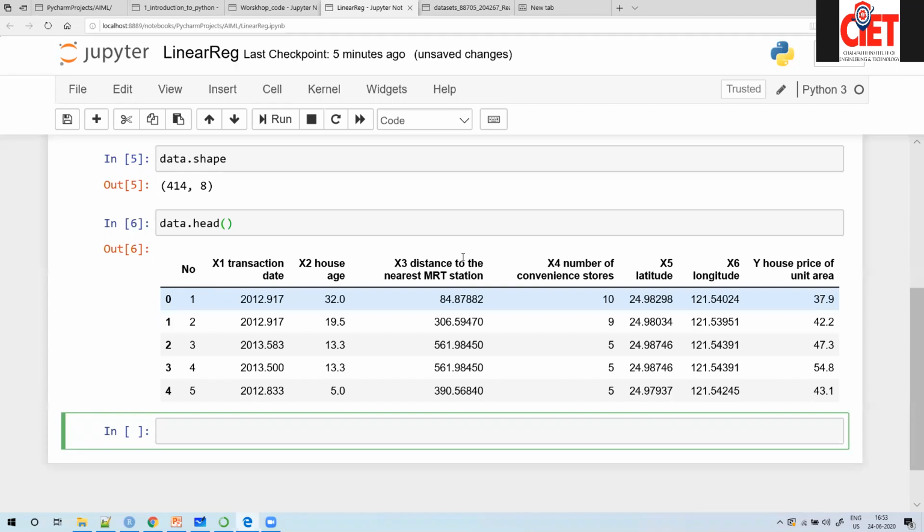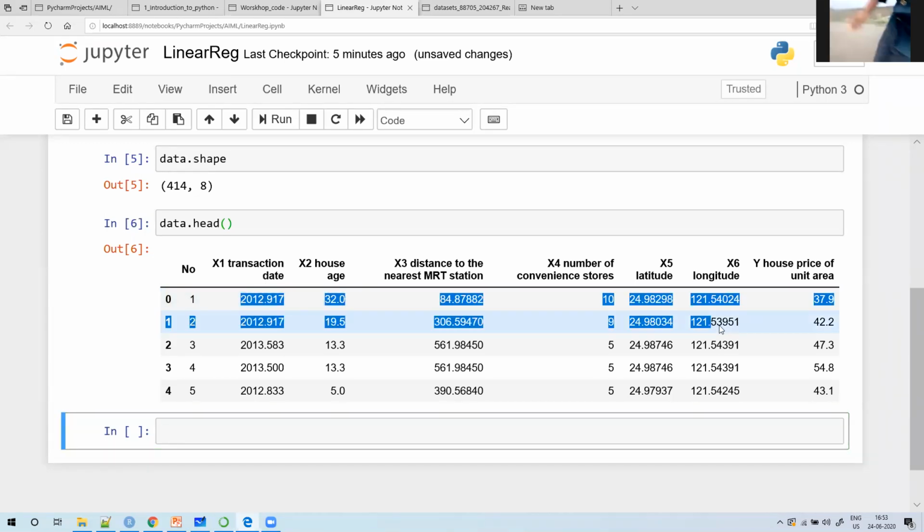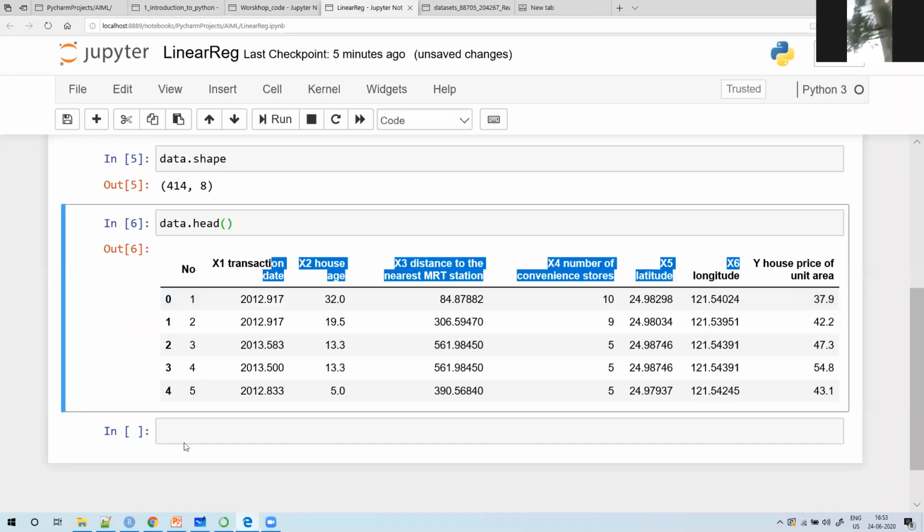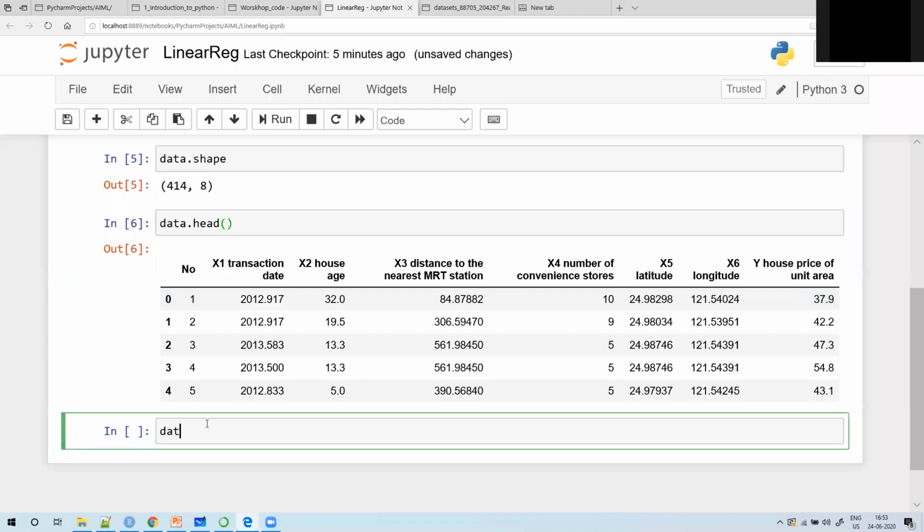Okay. Now, you can clearly see, depending on this, we want to predict what would be the price per SFT in that particular area. So this is the prediction. This is the target that we have to predict, and these are all going to be our input variables.